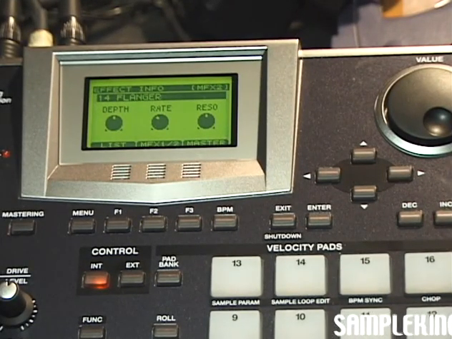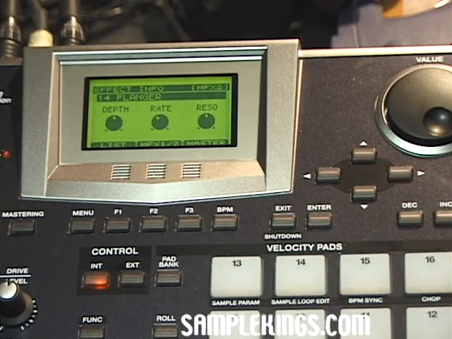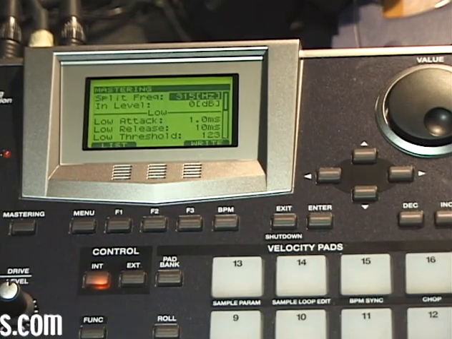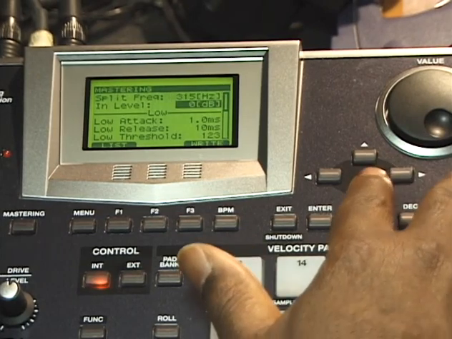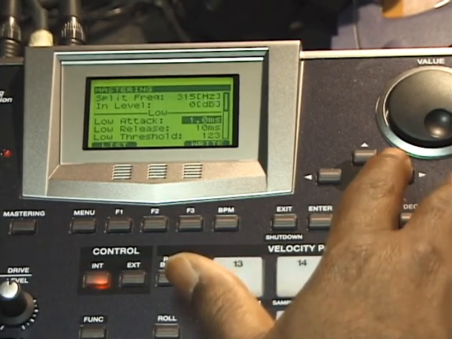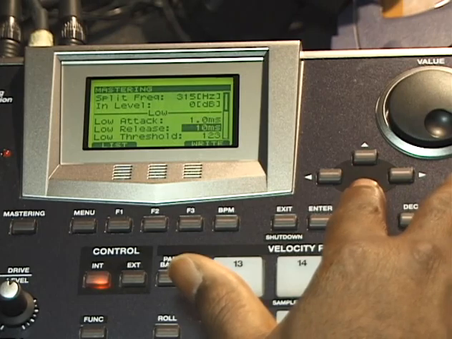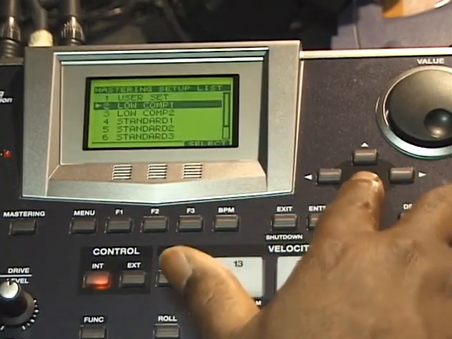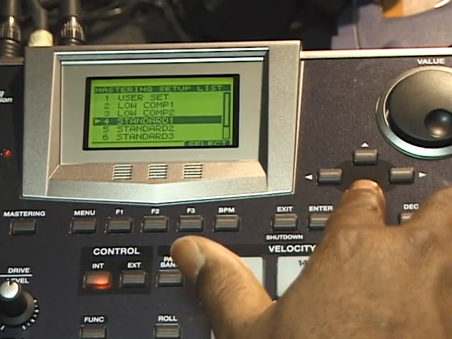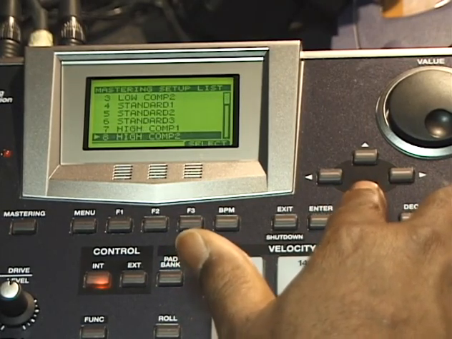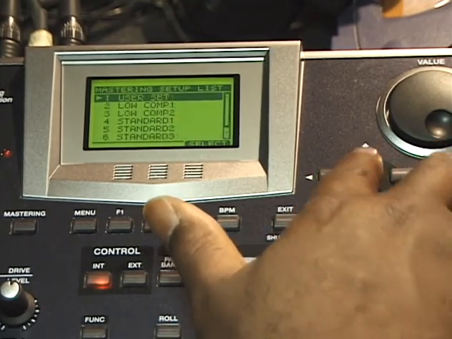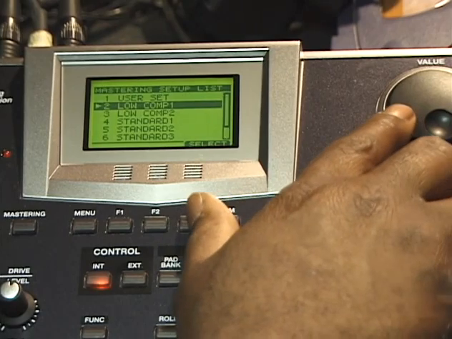We also have our master effects. You can see we've got master right here. 3, we'll press master. And here in our master, we can split frequency. We have our in level. We have our low attack. We have a list of actual things we can do with the master. This is a user set. We have a low compression, standard, standard 2, 3, high compression. The 8 different mastering output levels here. And you can press it, just say select right here.